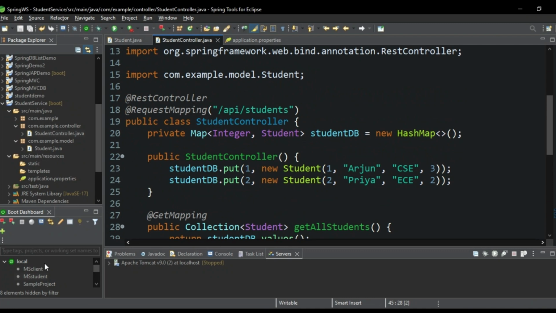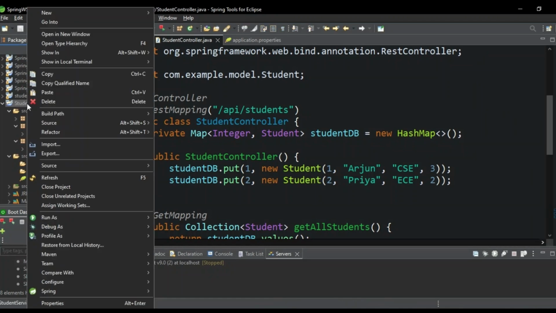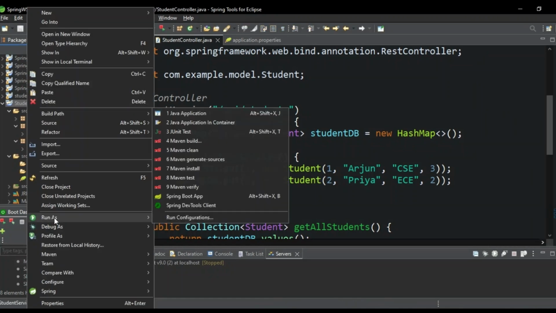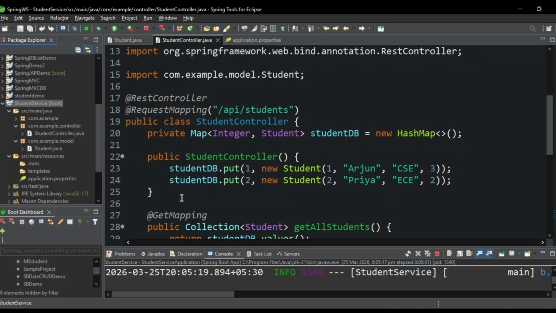We are not adding any UI, so this RESTful API will be tested by API testers like Postman or Swagger. Right click on our project, Run As Spring Boot Application. Our project is started.